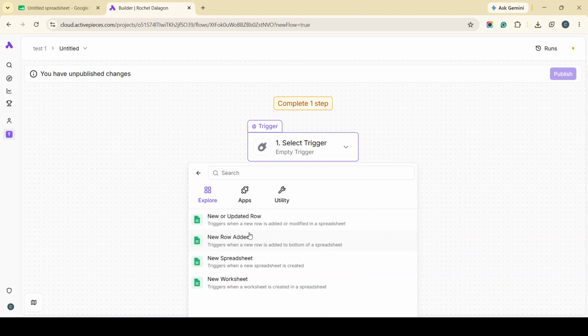Next, add the action that sends the email. Click Add step below the Google Sheets trigger, search for Gmail, and select the Send Email action. Just like before, connect your Gmail account if needed by signing in and allowing permissions. Once the connection is complete, you'll be ready to configure the email itself.